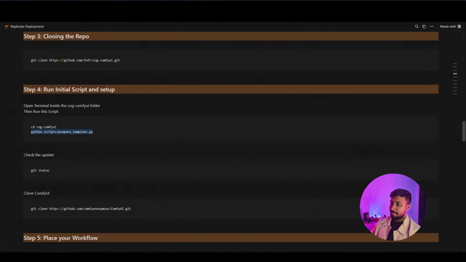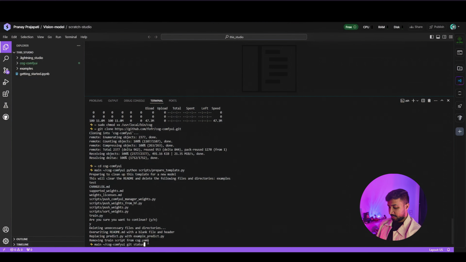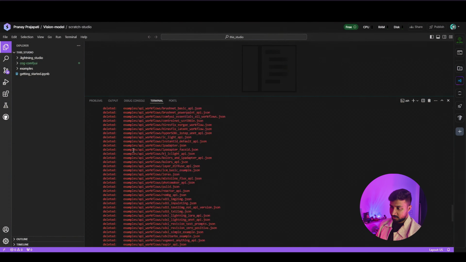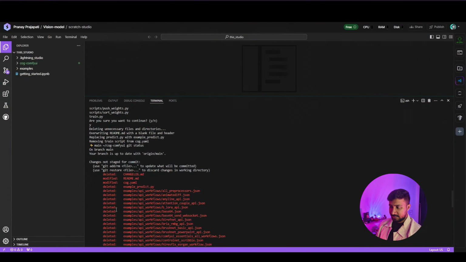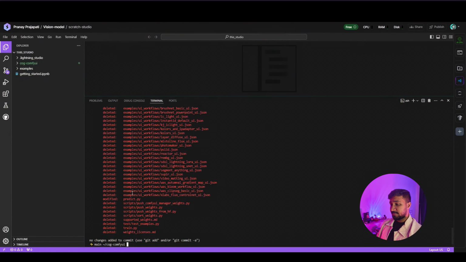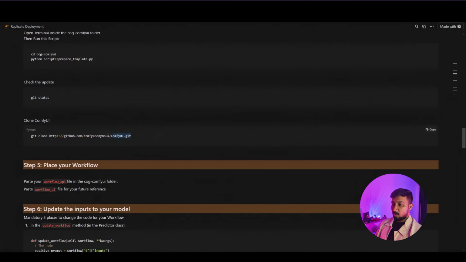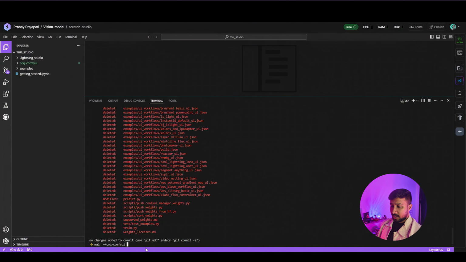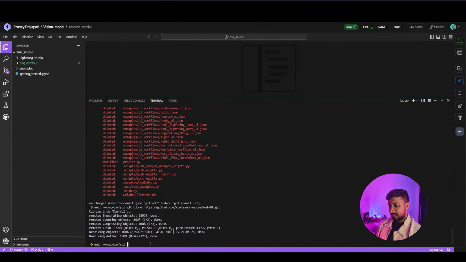And we are done. Then if you want to check whether anything was done, you can run the command git status, and something like this should show up, showing that these many files have been deleted and these many files have been modified. Now over there, let's just clone ComfyUI too. I like to do it this way. I like to clone ComfyUI as well. Now we are good with it.